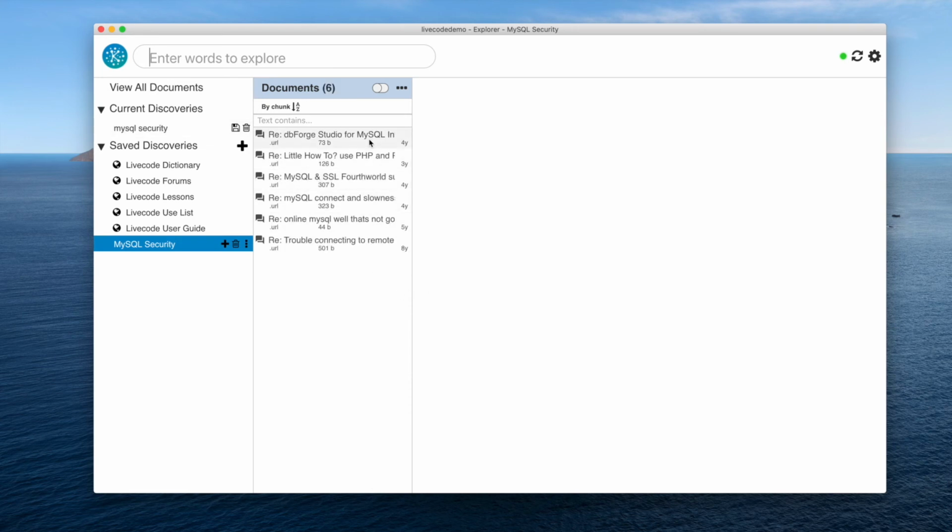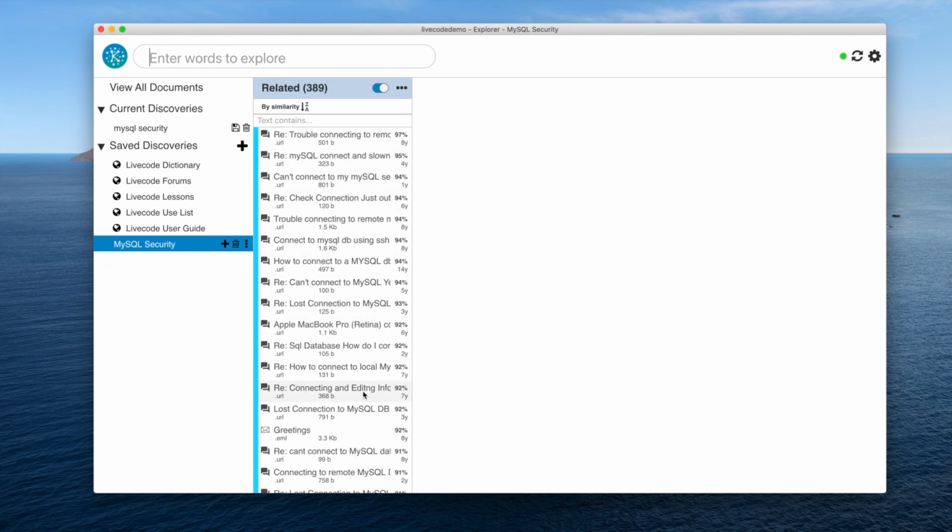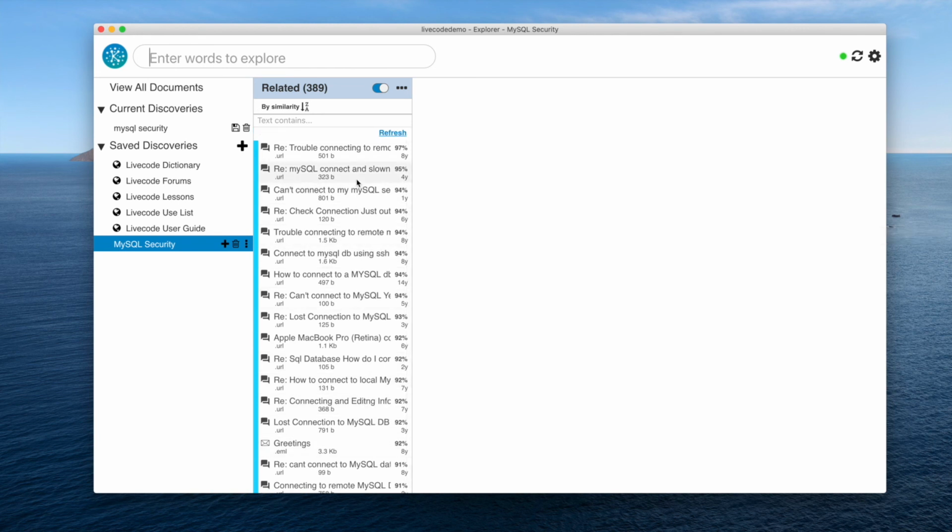So now I have the documents that I saved. And I have this toggle at the top, which I can turn on, which says use these documents as the basis for a search for this particular saved discovery. So if I turn that on, we'll search the entire collection for everything related to those half a dozen or so documents that I saved. And at the moment, those results are sorted by the terms that are most similar. So you can see the similarities here.